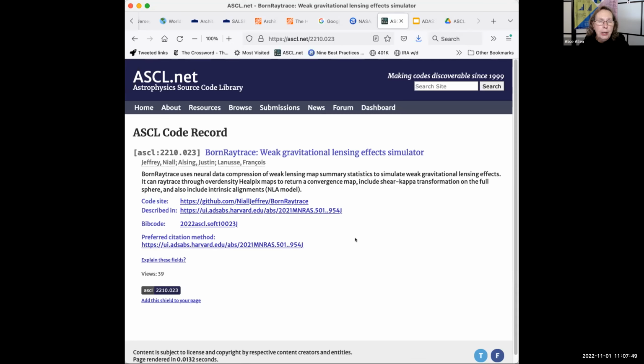We typically also include one or more links to an article. Now, the article can be one that describes the code or one that the code is used in. Not all software has a code description paper. One of the things that ASCL does is allow people to get citations for their codes without having to write a paper for the software. So we list one or more articles, and they're labeled either described in or used in here.